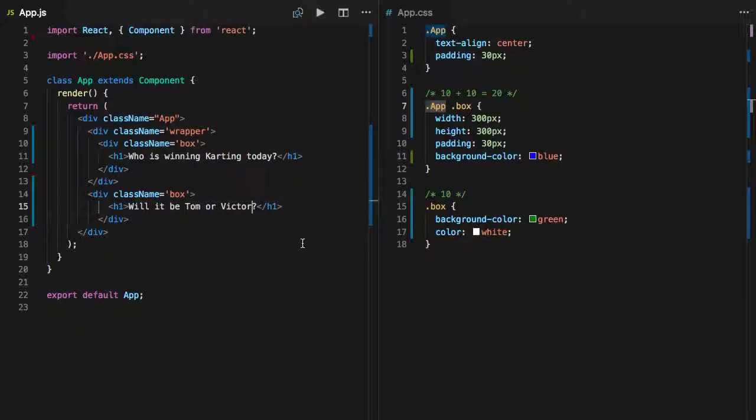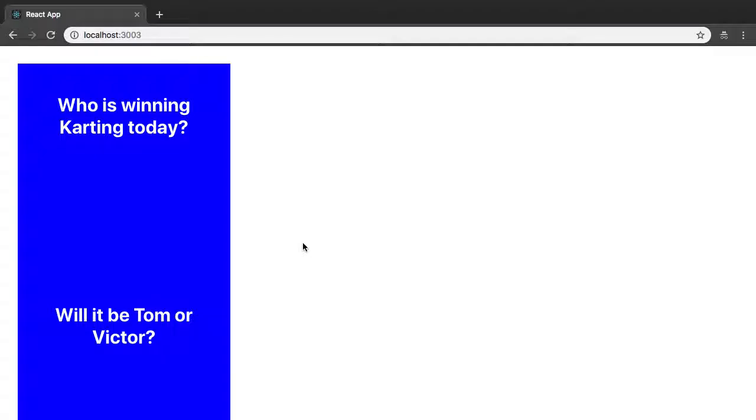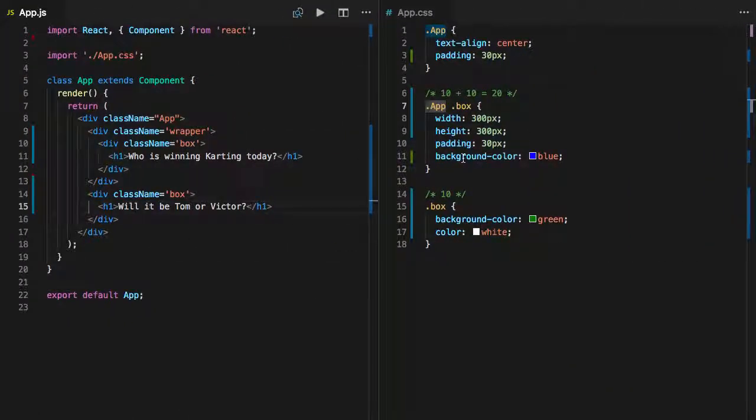Right, so can you tell me the colors on the screen? Blue, green. Blue, blue. Blue, green. Why blue, blue? Because they're both inside the app. Correct.